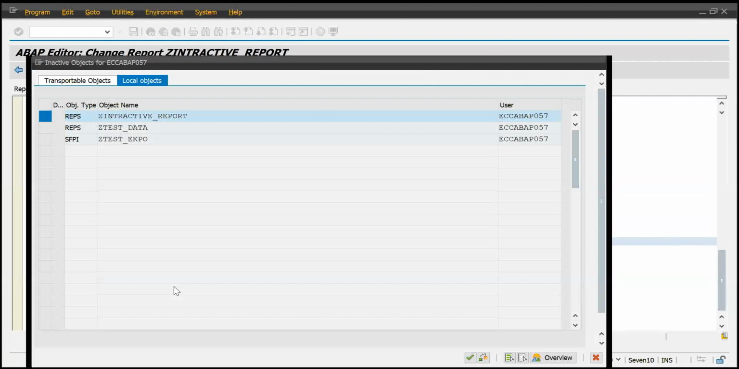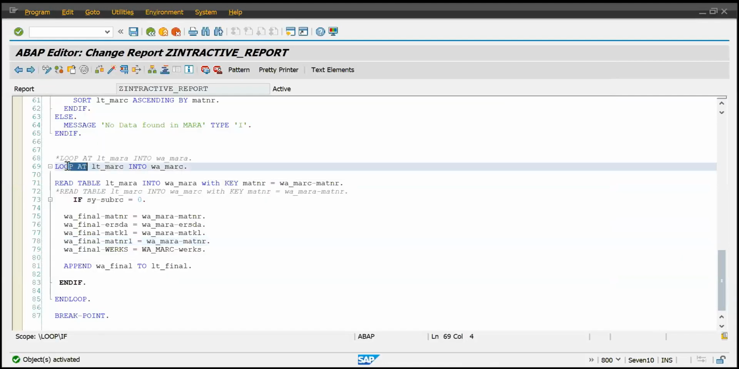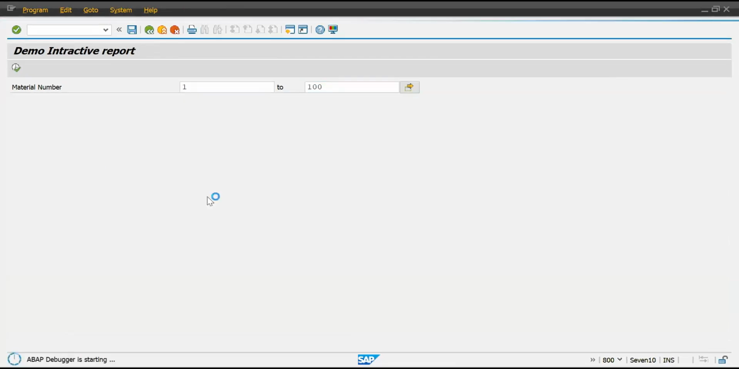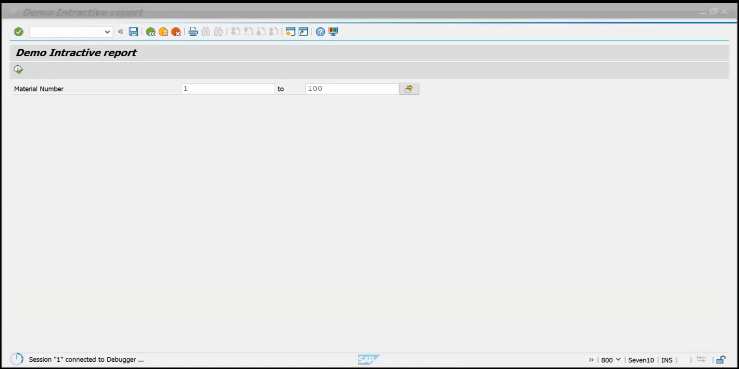Now what will happen? The loop will run 22 times. Why? Because in LT Marc we had 22 entries. Now let's run it and see. In the debugger, I give a selection from 1 to 100. I'll simply execute it and reset my screen to the debugger.